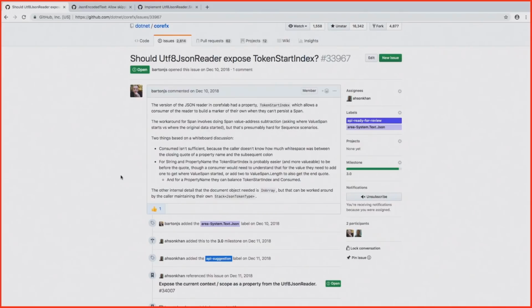Which only works for spans. And that's because the reader eagerly eats white space or commas. It makes it difficult for people to reason about, based on all the different corner cases, what the token start index should point to.